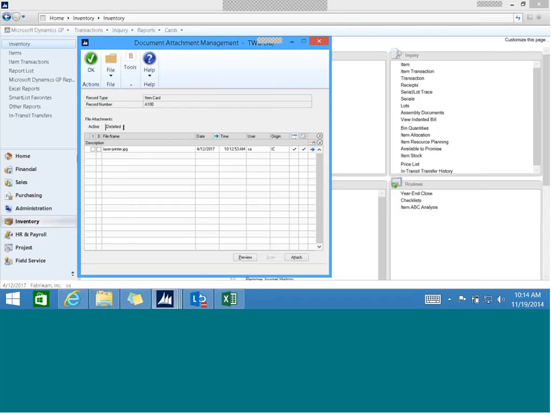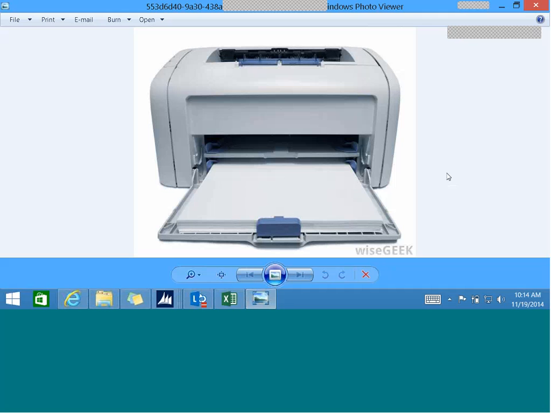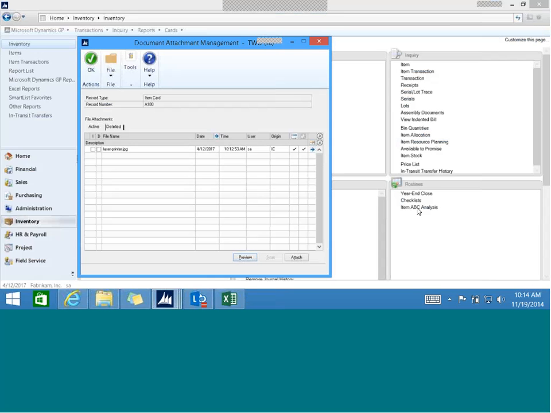Once I have attached this, there is a preview option down here at the bottom. I can hit preview, and it will open up that picture for me so I can see what that is. There we go. So it does open up my picture for me so I can see what that is. That's just my picture viewer.